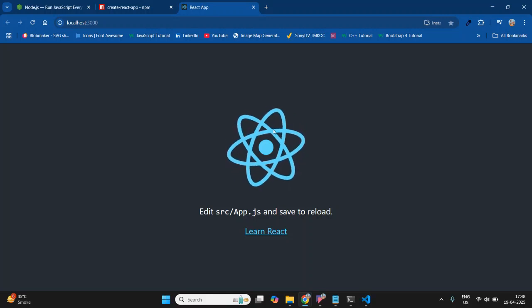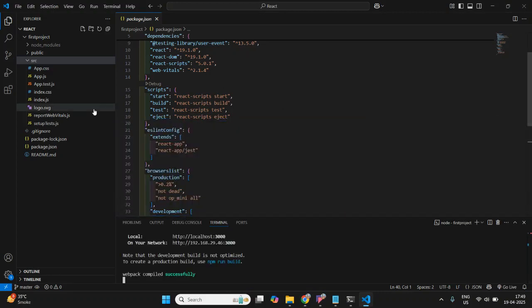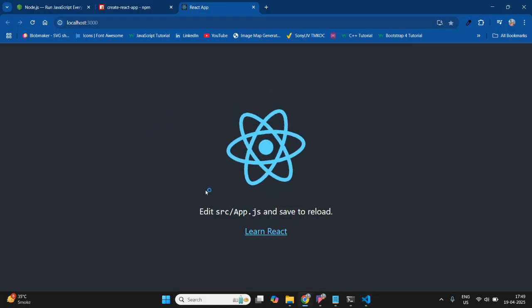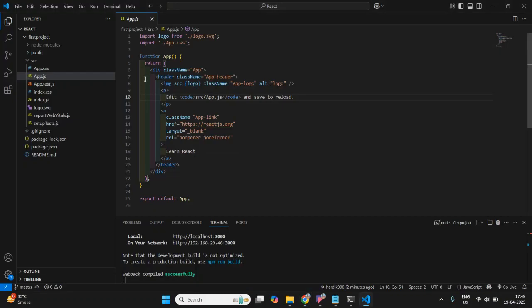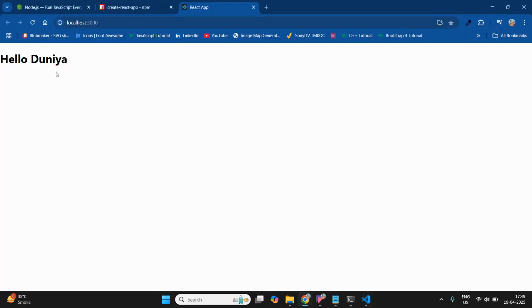Okay, React will give you a basic template. You can remove that template. You will find it by coming to the app.js file. Like you are seeing, edit src app.js and save to reload, the same thing you will find here. The code is provided here. You don't want that template, so you can remove it, and I'll print one thing here: an h1, hello dunia. You can find it there.